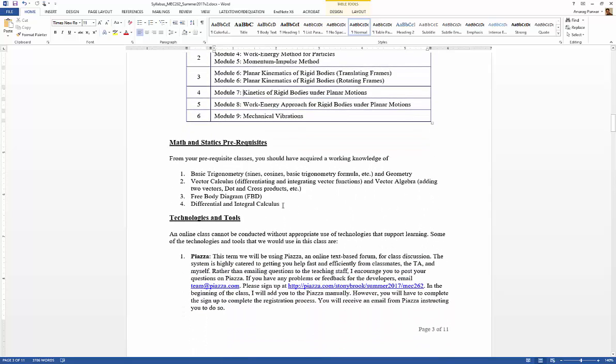From your previous classes, you should have some prerequisites. So basic trigonometry, you should be comfortable with sine laws, the cosine laws, be able to do basic trigonometry as well as do the geometry. Vector calculus, so if you have a vector function, how do you differentiate it? How do you integrate it? If you have two vectors, how do you add them? How do you subtract them? How do you take the dot products and cross products?